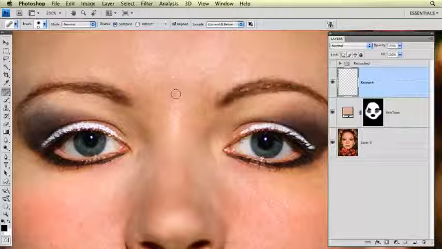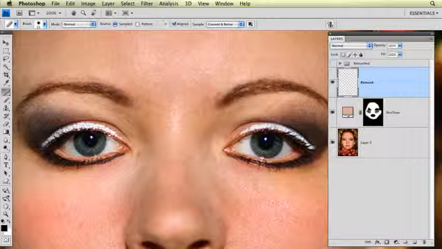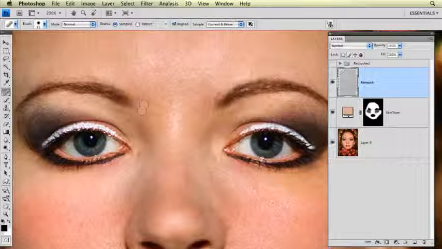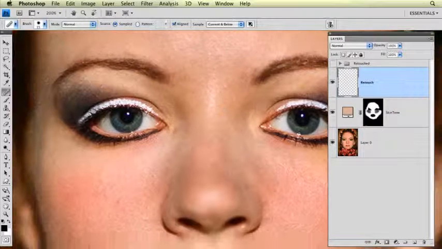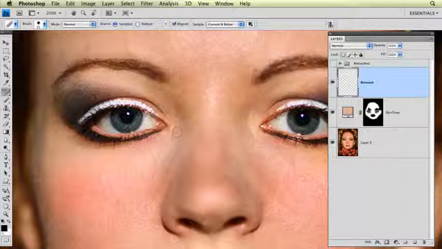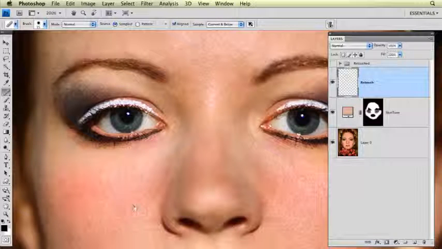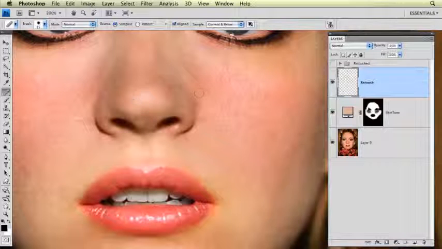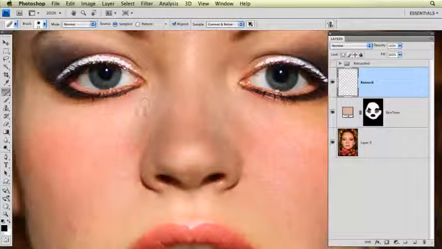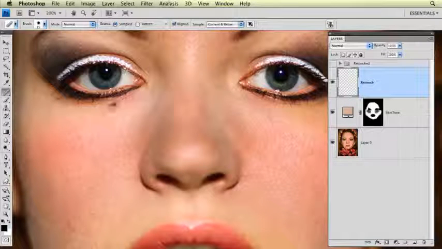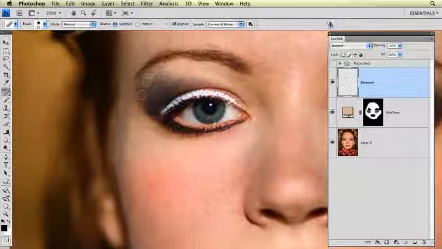And again, if I was doing this for a client, I would take a little more care to do this right. But you won't tell that I'm doing a sloppy job here. So I'm just trying to get rid of any kind of major bump. And actually, this girl has really beautiful skin. If you notice, she doesn't have any of those lines under her eyes that are natural to most of us.